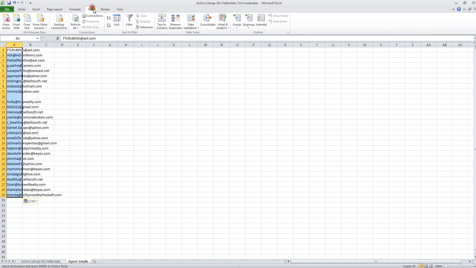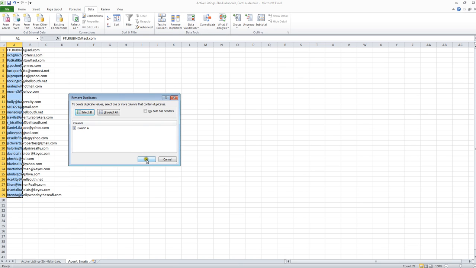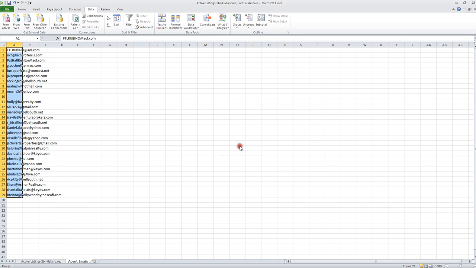But let's filter out the duplicates. So I'm going to click on data, remove duplicates. Alright, click the OK button. There were no duplicates found. That's great. So now I go here and press the copy button again. I want to copy all these emails now, and I'm going to send them in an email.